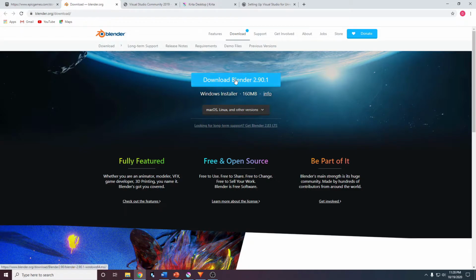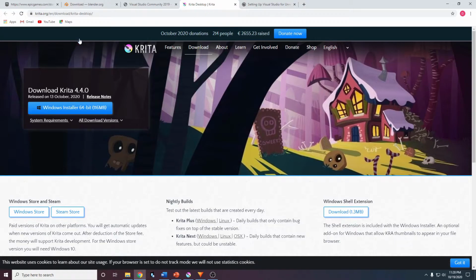Now, when you're done here and Blender is installed, I want you to go to krita.org. And you're going to want to go to this download tab right here. Now, once you get to this download tab, it'll prompt you with a Windows installer. I'm not sure if this is available on Mac, but I believe it is. In any case, just download the Krita installer, and when it's done, go ahead and run it.